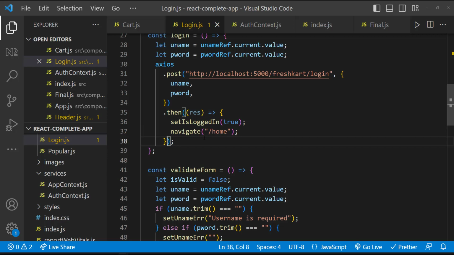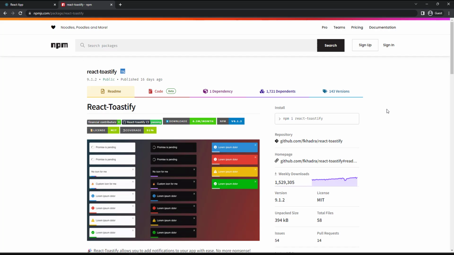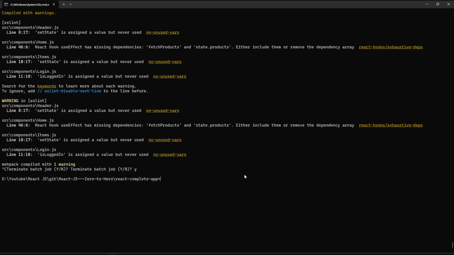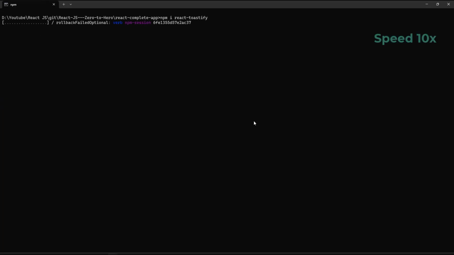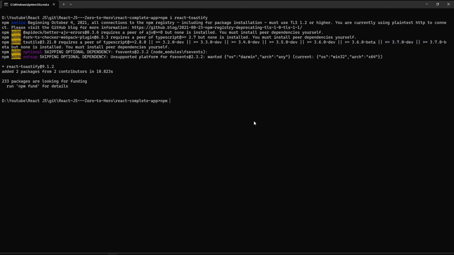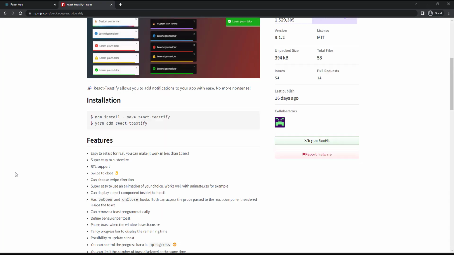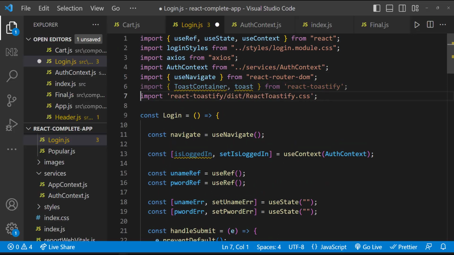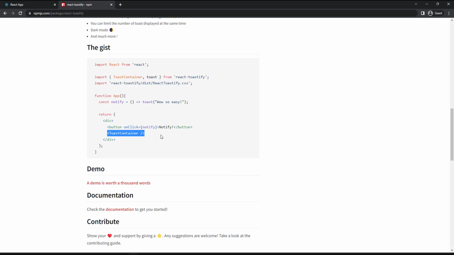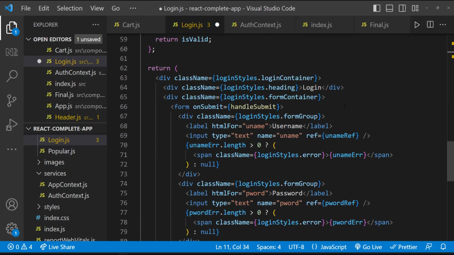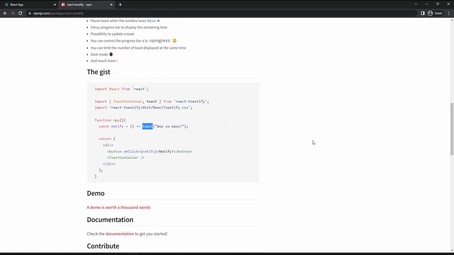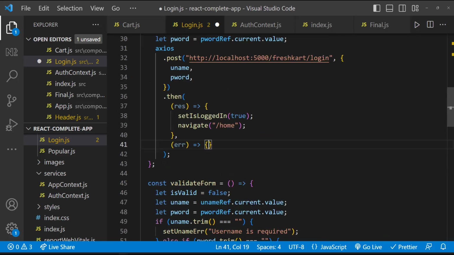We need to notify that to the user. For that, let me create an error block. I'm going to use this library to notify the user. So let me install that first. Okay, let us see their implementation. We need to import these two. And we need to have this container. Let's have it here. Finally, I can call the toast method in which I can pass a message.